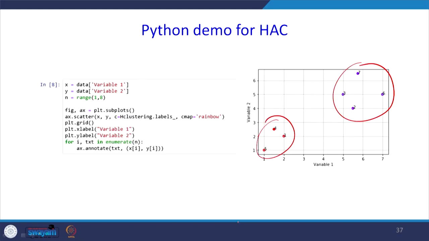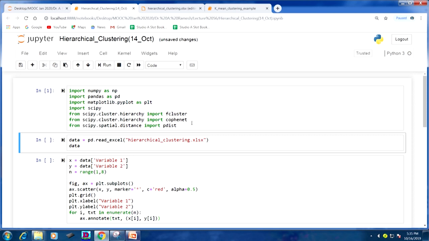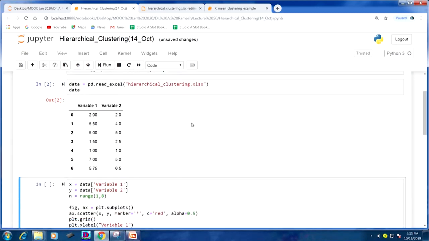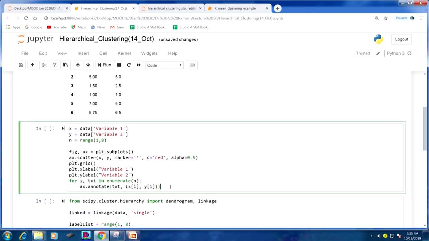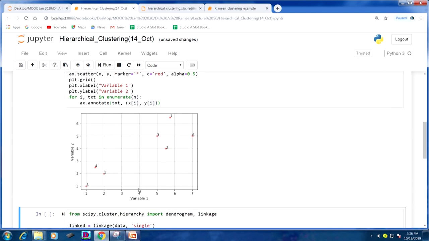Now, I am going to the Python demo for doing this agglomerative hierarchical clustering. Now, I am going to show how to do agglomerative hierarchical clustering in Python. So, import the necessary libraries. I am running this. I have stored the data in the file named hierarchical_clustering. So, this is our data. For this, I am going to do hierarchical clustering. First, I am going to show the scatter plot. In that, it is showing all the objects. By looking at the objects itself, you see that if you go for 2 clusters, that will be good.